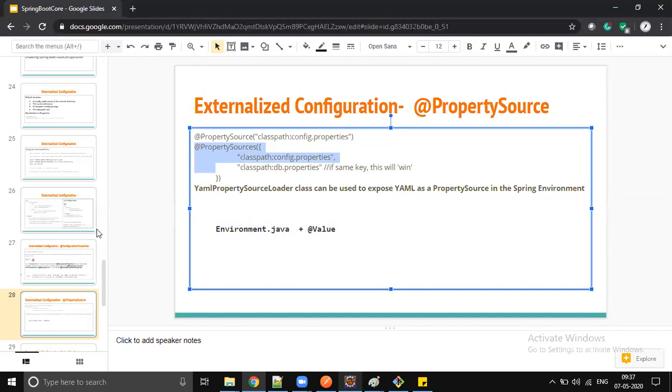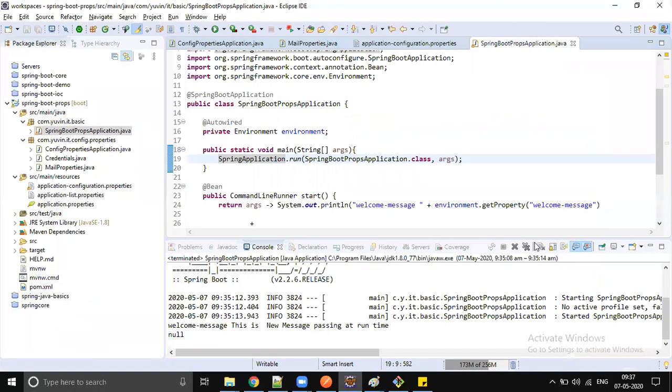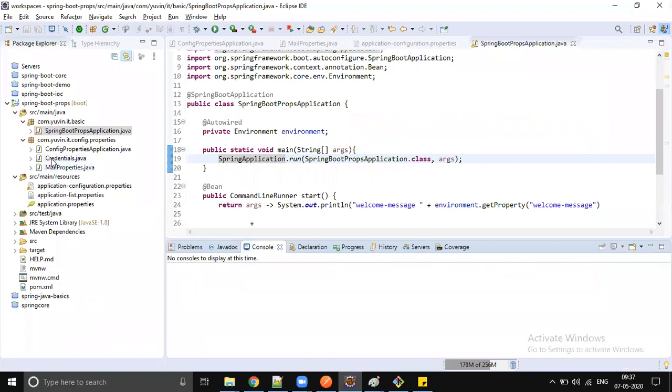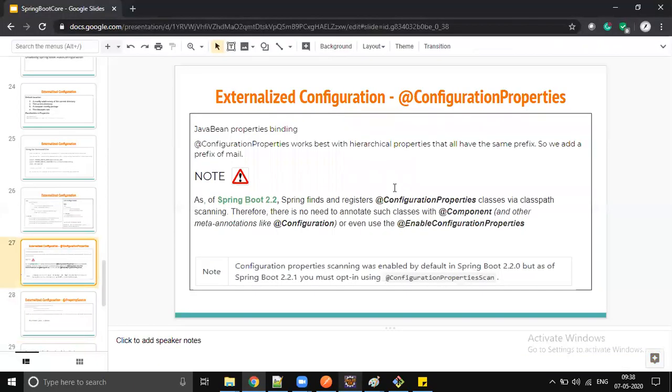Next answer is... See, at property source is for configuring a different file name property, a different file which is not application.properties, right? If you want to load it inside your application. But this Java beans... Okay. So how about this Java configuration? Yeah, at configuration properties.